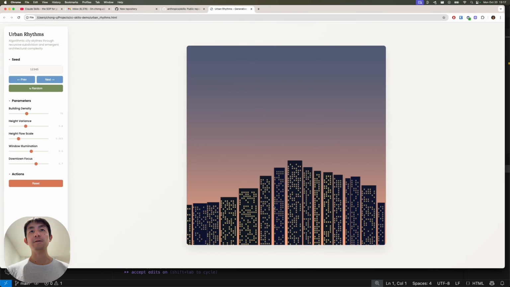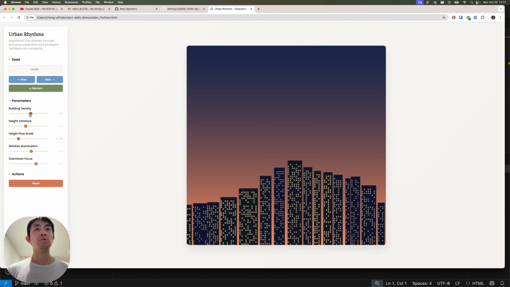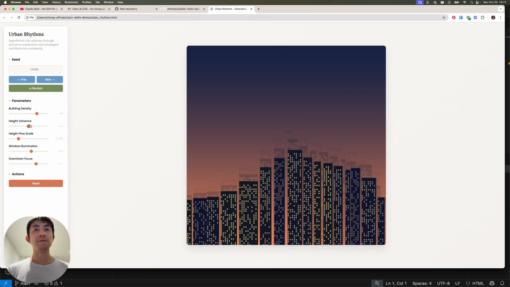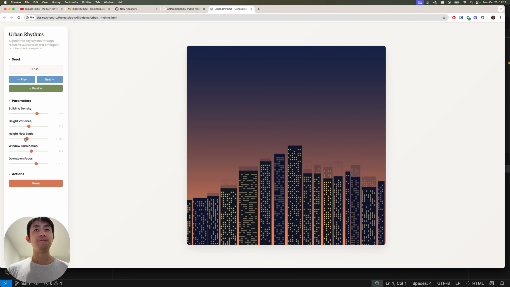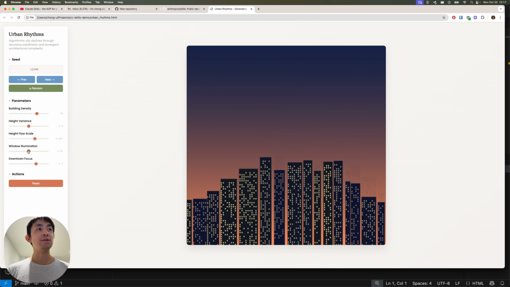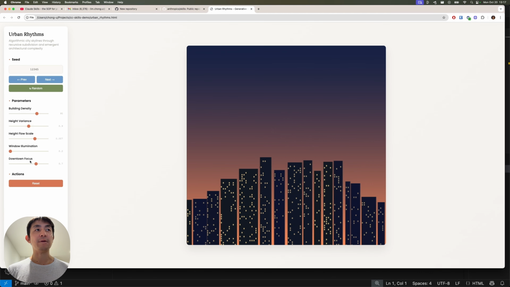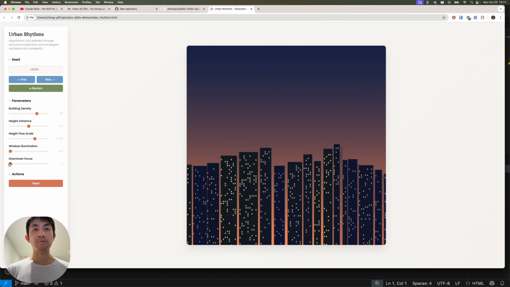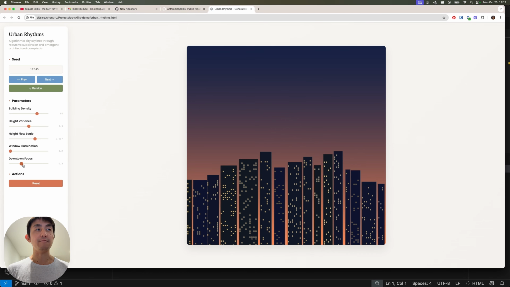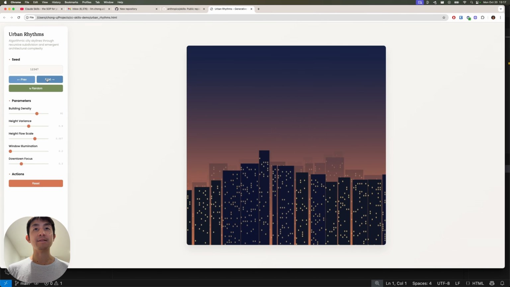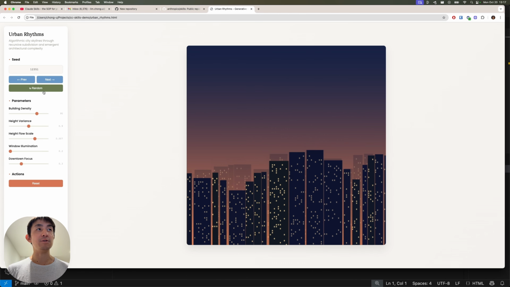And here you go. This is the generated art, and you can actually do things like adjust the building density. You can change the height variance of the city. You can adjust the flow of the buildings, and then you can also do the illumination of the windows. So this is very bright, very low. And it has this thing called downtown focus. So you can see whether or not it focuses on the things below. And then you can change the randomized seed so that you'll be able to see different versions of it.